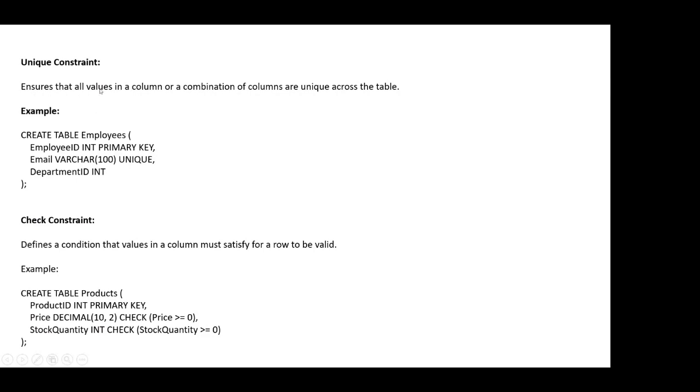It ensures that all values in a column or a combination of columns are unique across the table. Like here we are creating one employee table, so employee ID primary key, email where I have given 100 as limit. Here I am defining it as a unique constraint, like email should be unique. All the values in email should be unique. You cannot repeat the same email ID for another employee.